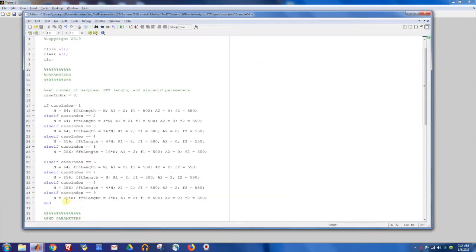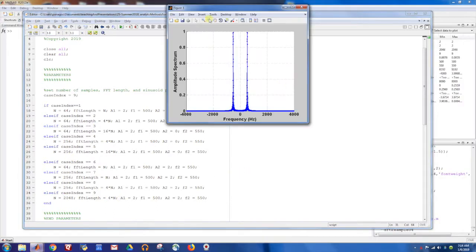If I really want to see them though, I should improve the resolution. So if I have the ability to actually grab more real values of the signal, we should do that. So here in this final case, case 9, I actually grabbed the most real samples I've ever grabbed, and I'm also going to do 4 times zero padding. So let's see what that looks like.